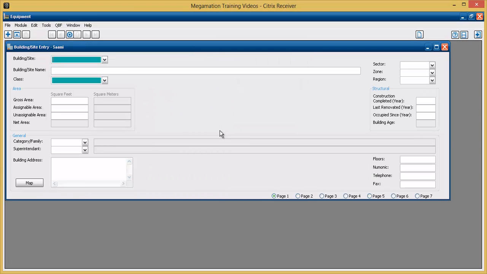The Site and Building Entry screen is used to create new site or building records. Site and building records are where information is stored about physical buildings or sites, such as garden areas or parking lots, that make up a facility and which work orders will be done against. These sites and buildings will show up in the equipment hierarchy, as an equipment record is automatically created whenever a site or building is entered.